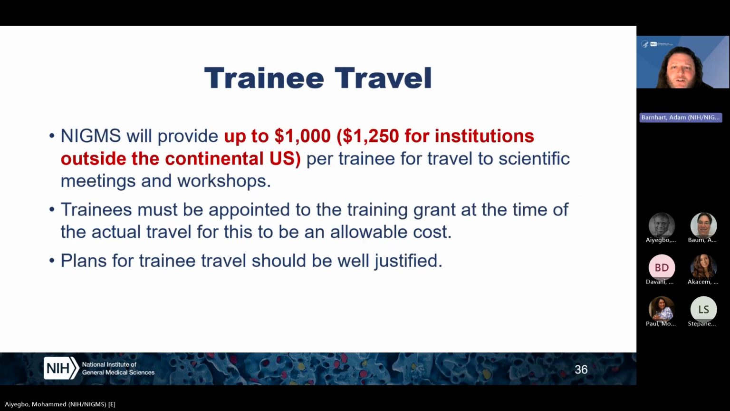Trainee travel, the basic travel cost is very simple. It's just up to $1,000 for continental US, up to $1,250 outside the continental US per trainee. And this is for travel to general scientific meetings and workshops. Important note that trainees must be appointed on the BUILD grant at the time of the travel for this to be an allowable cost. Next slide, please.